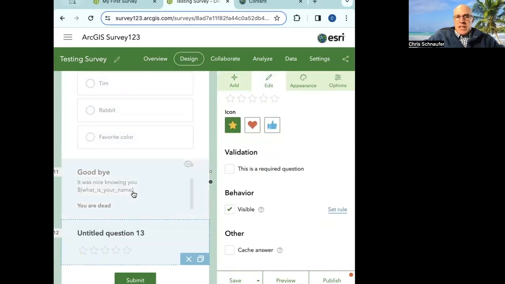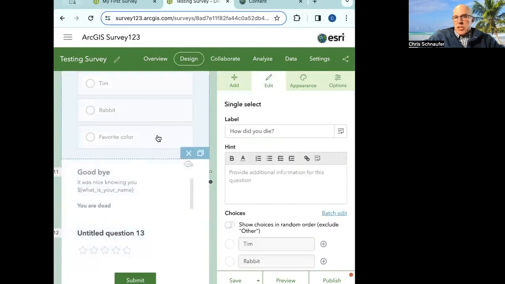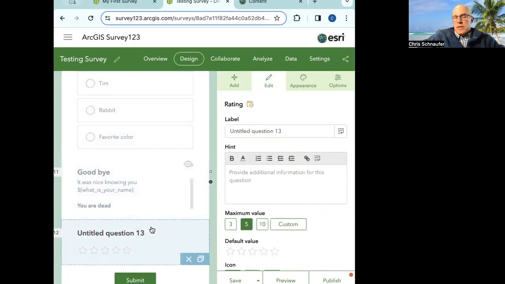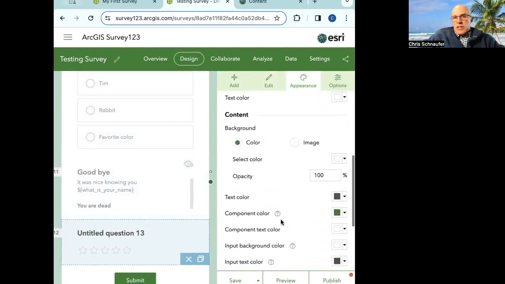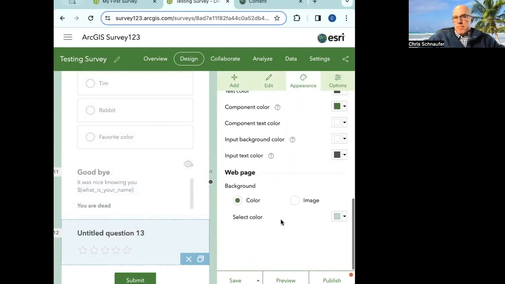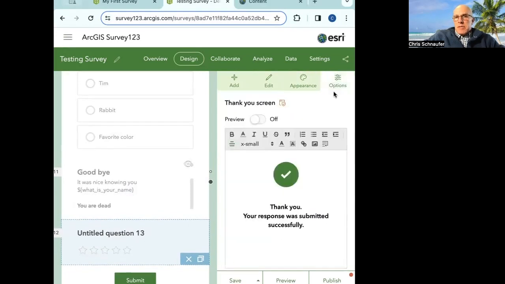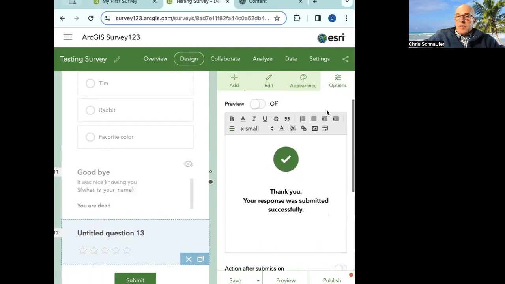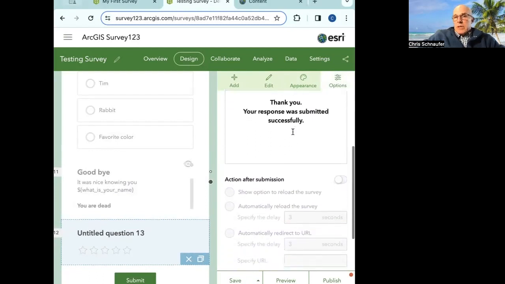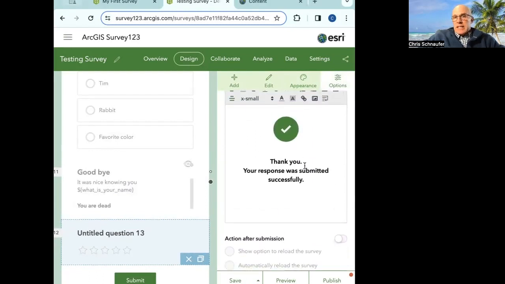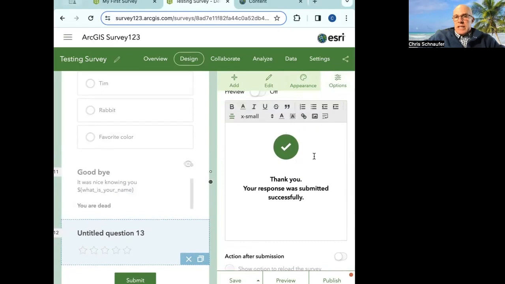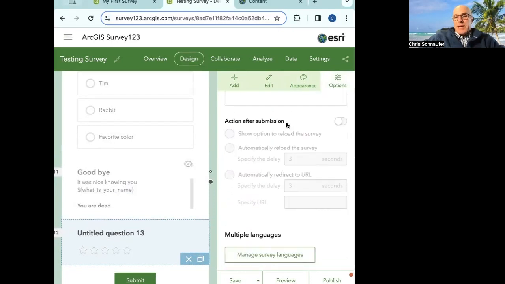Edit, just select a field and the edit will change based upon what field you've clicked. You can change colors, background images, lots of other nice handy things. And then we have a variety of options, including a thank you screen. We can then modify the text in it. As you can see, there's a little editing box here. And here we have some options that can be taken after submission. So you can check these out if you want them.